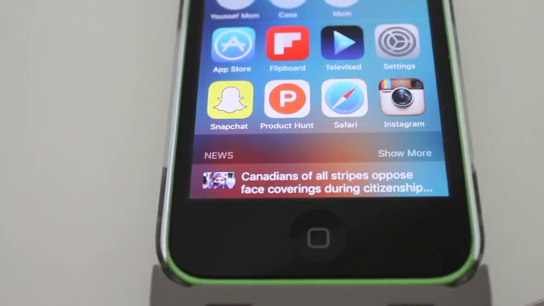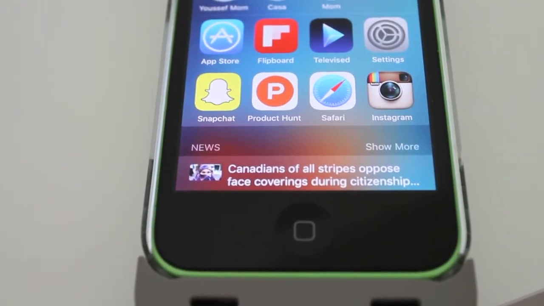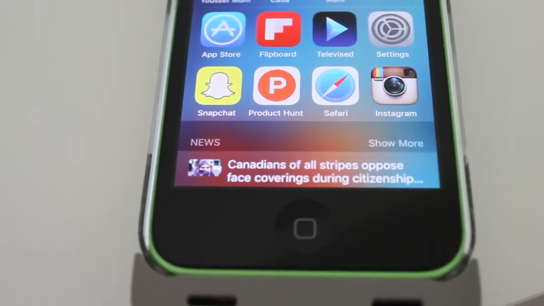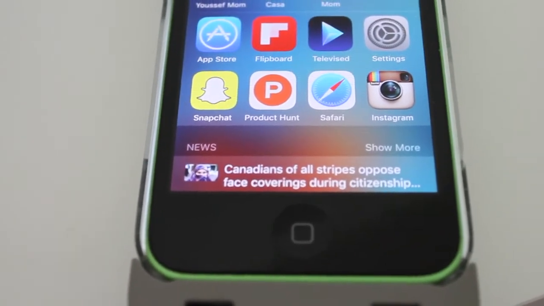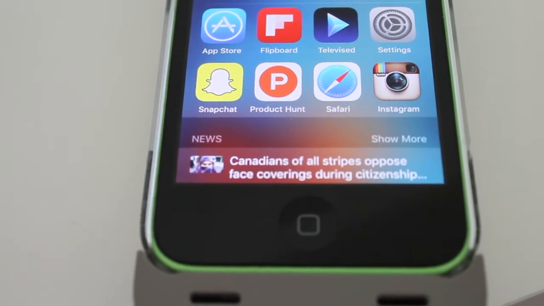And like I said, there's also another feature at the bottom called Nearby, but because I live in Canada and Apple did not release it here yet, maybe in future updates.